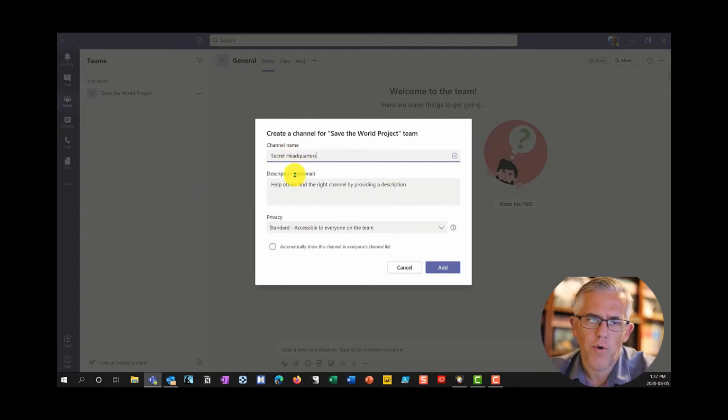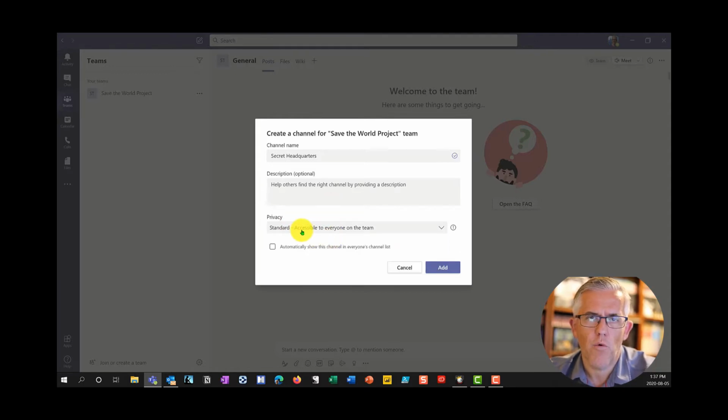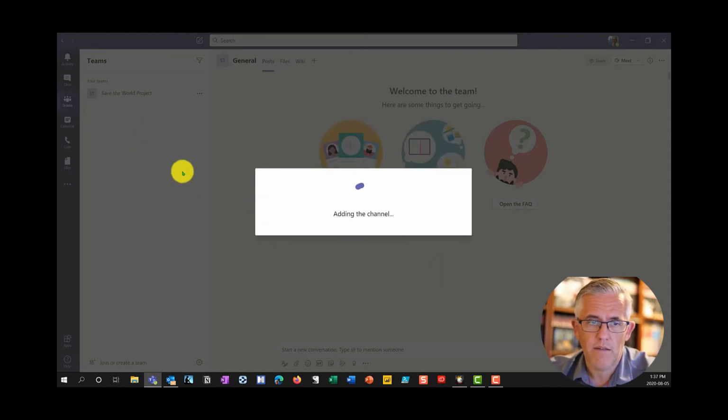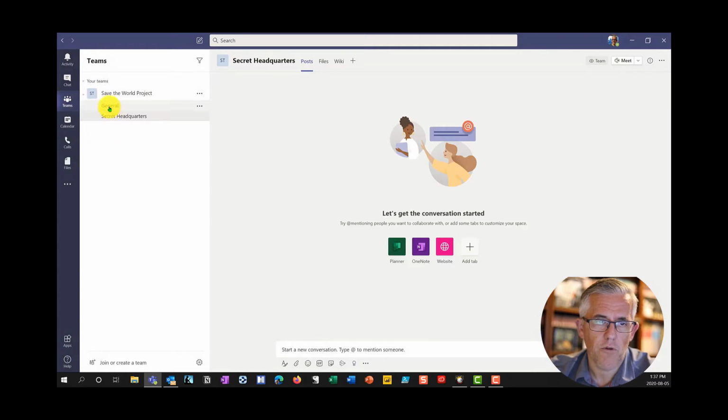I'm not going to go in and put a bunch of information, but you can see that I can put a description there, and I can set privacy to private, only to specific people within the team, or standard access to everyone. That's very handy if I want to go in and create, for example, a separate group of managers that have their own channel. So I'm going to add in the channel in there, and you'll now notice that I've separated my conversations a little bit. So my Save the World project now has a general channel and a secret headquarters channel.